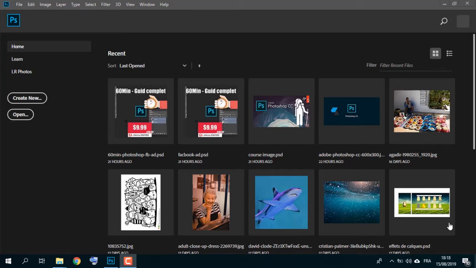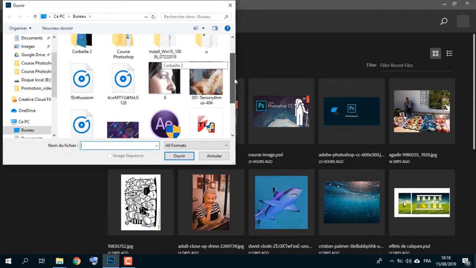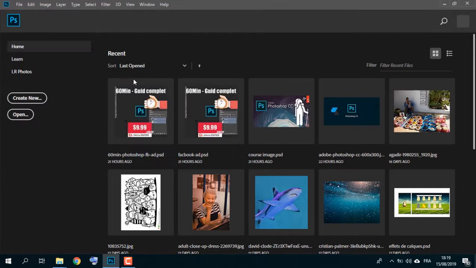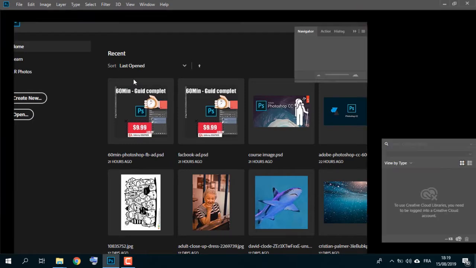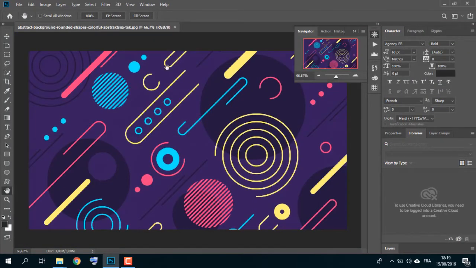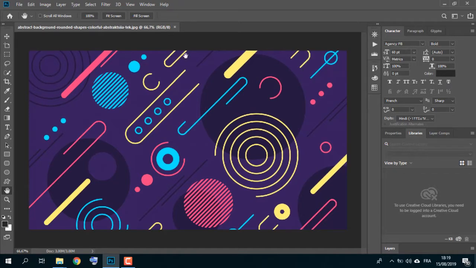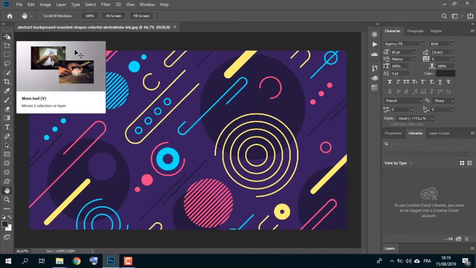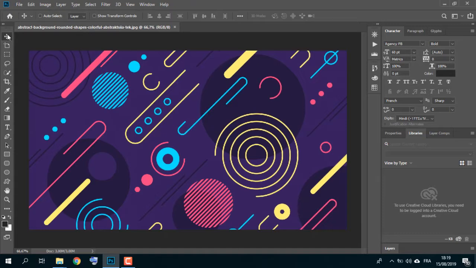Let's talk about fundamental tools in Photoshop, the selection tools. Let's open a file, open, Control O. See here. Let's start with the Move tool. The Move tool will allow us to move parts of the image.